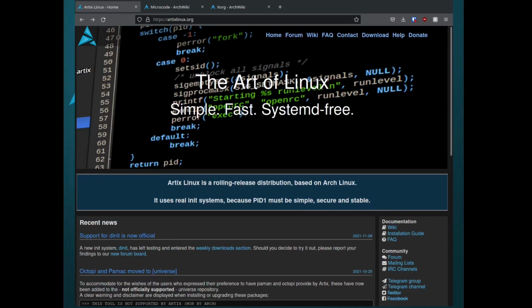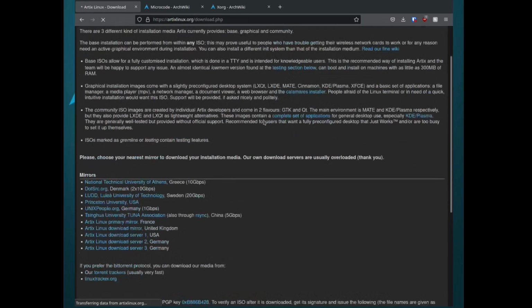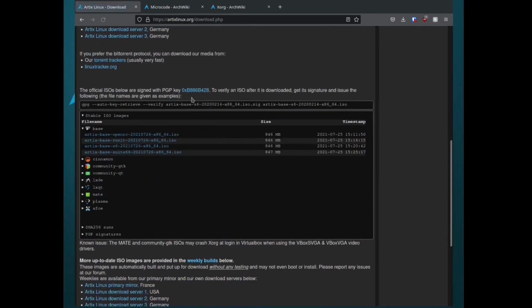First, you want to go to the main Artix Linux website, which is artixlinux.org. Then you want to go to the top right hand corner here and click on download. Then you want to go ahead and download your flavor of Artix Linux. And if you choose the ones that already come with a desktop environment, it'll just lead you to a Calamares guided installer and it'll just be easy going from there.